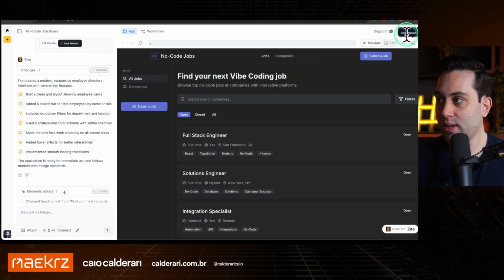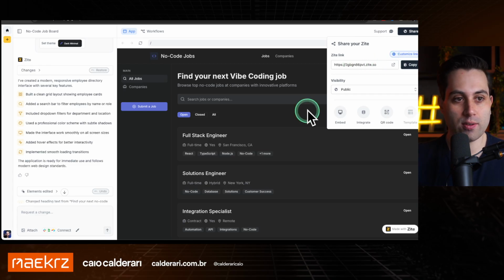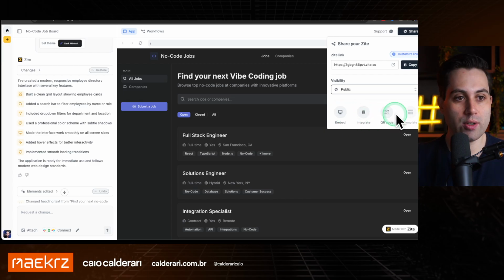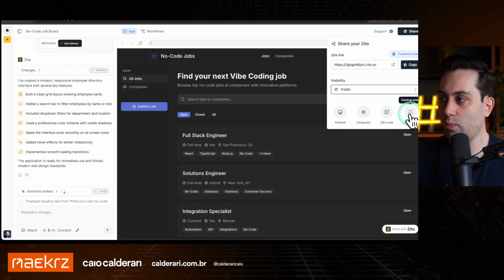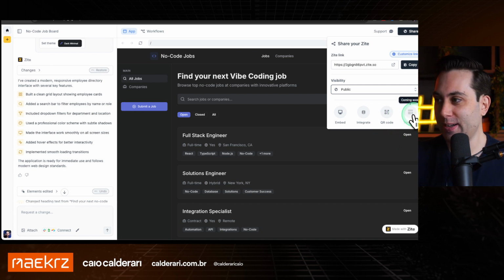And once you click here under this share button, it will let you publish your project, right? And it will give you a subdomain. So this project is live and it's public. I can also choose if it's private or not. I can embed this website. I can integrate with a database. I can share a QR code. And it seems it will be able to share this as a template in the future. So if you want to build templates for other people, maybe this will be an option, which is really nice.